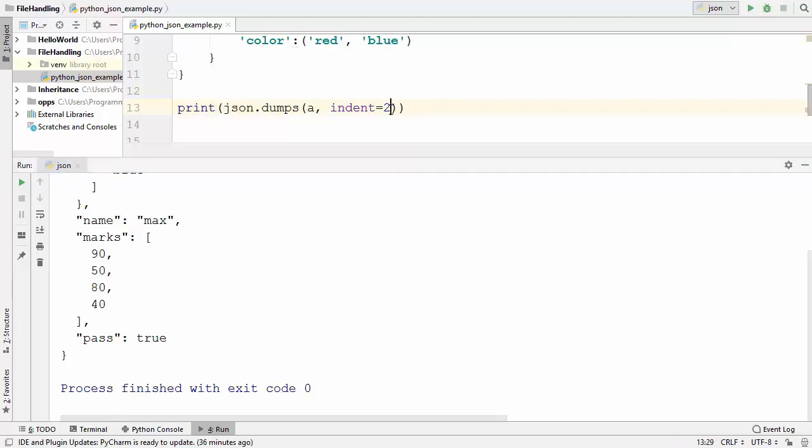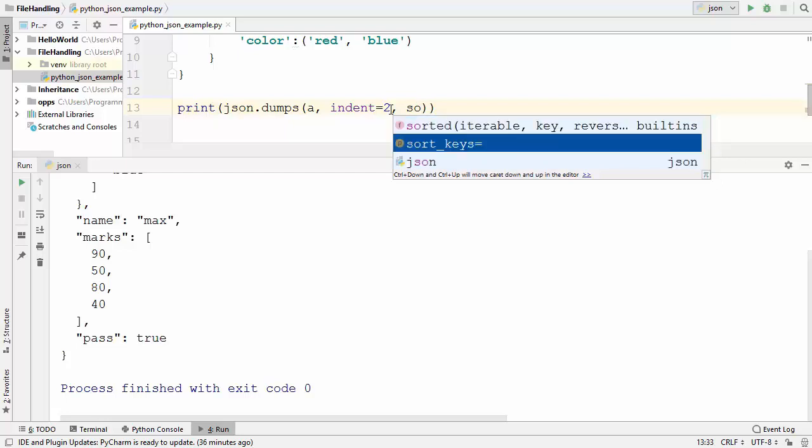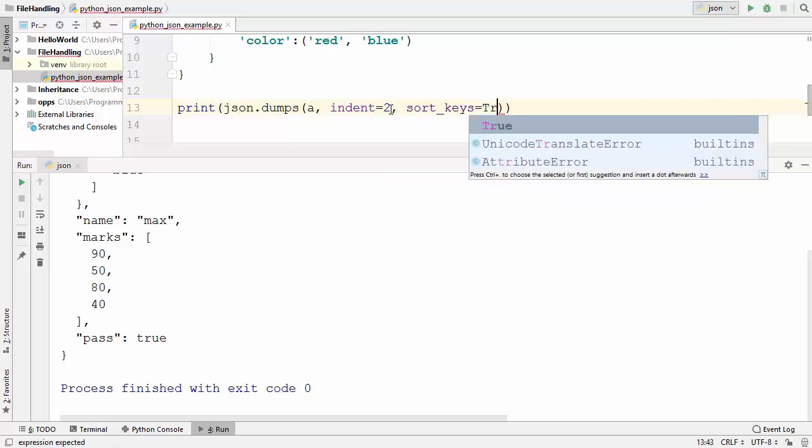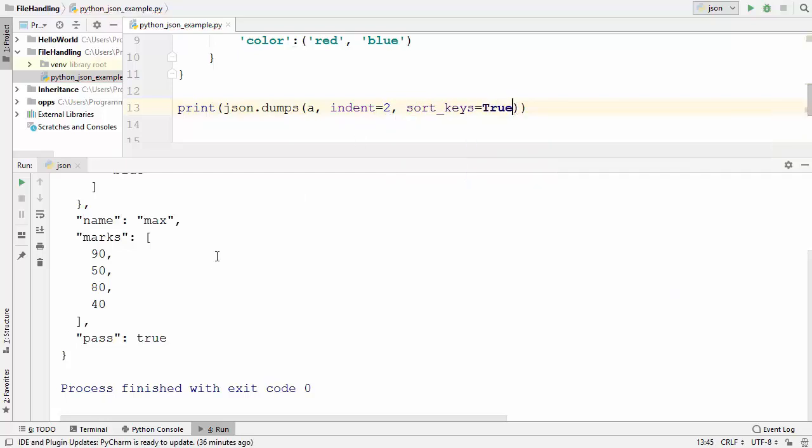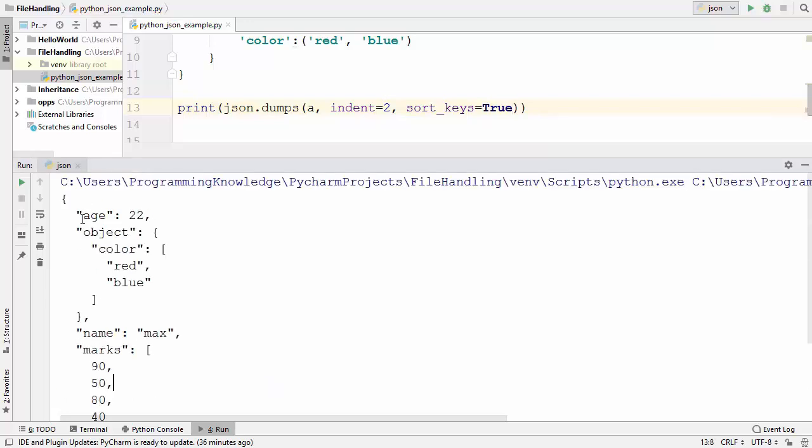One more thing you can use here is the sort keys. So you can just write sort keys here, and whenever you write true here, it's going to sort your JSON according to their alphabetical order. So you can see right now your keys are assembled in non-alphabetical order. So they are assembled in a random manner.